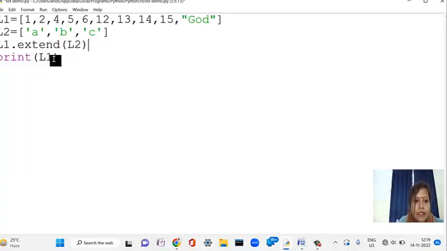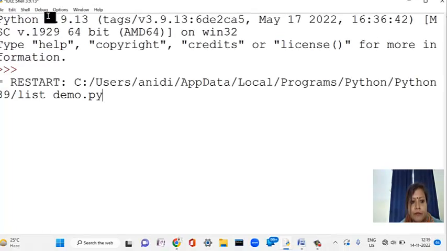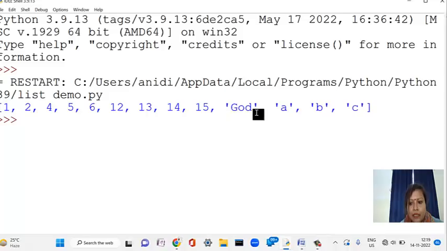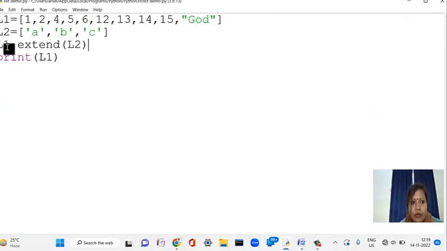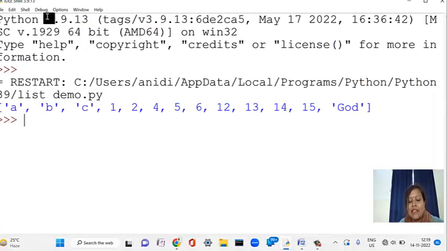Okay. Save and execute your file. See, after L1, L2 has joined. And if you write L2 extend L1, and then display L2, you can see that after L2, L1 has joined. Like that it will work. All right, children. So this is the extend function.